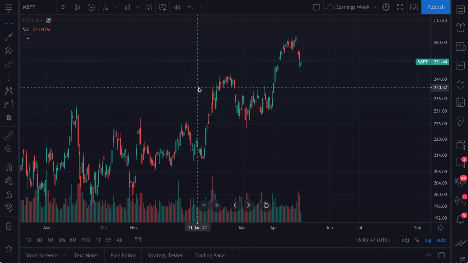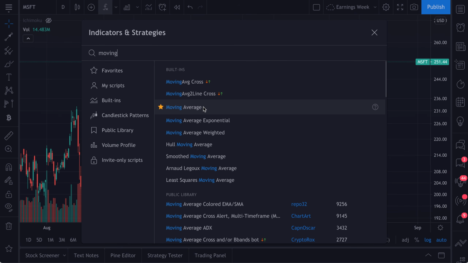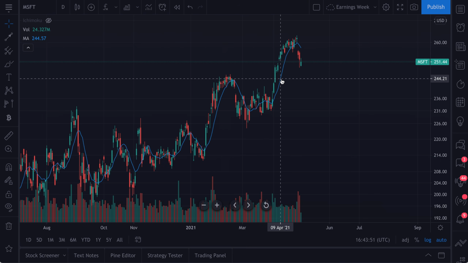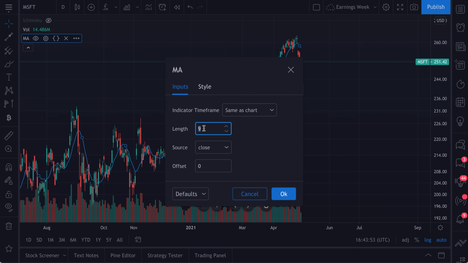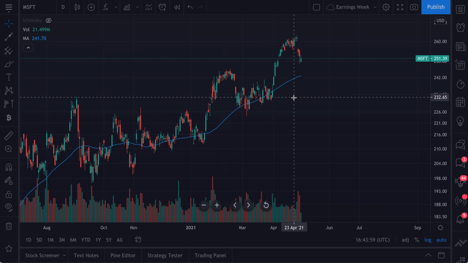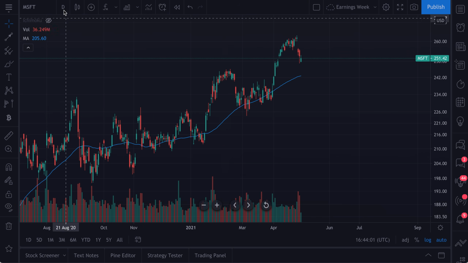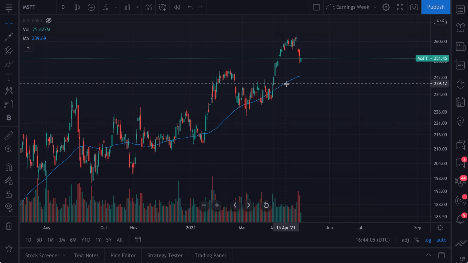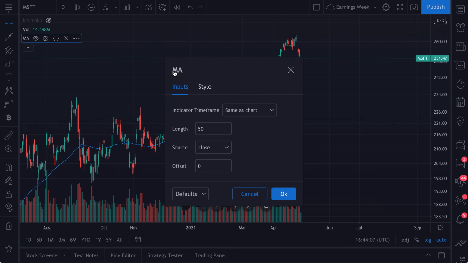So let's say we wanted to add a moving average to this Microsoft chart. Let's make this moving average a 50-day moving average. So this blue line now is a 50-day moving average. It's a 50-day moving average because we're looking at a daily chart. When we open the settings for our moving average, the length says 50. So daily chart, 50 days.